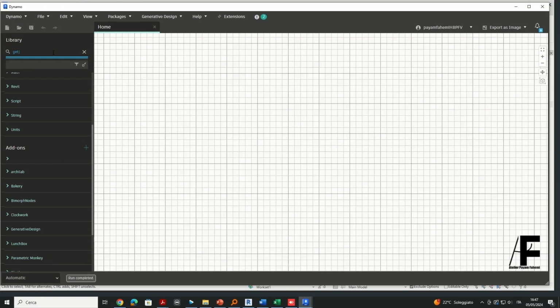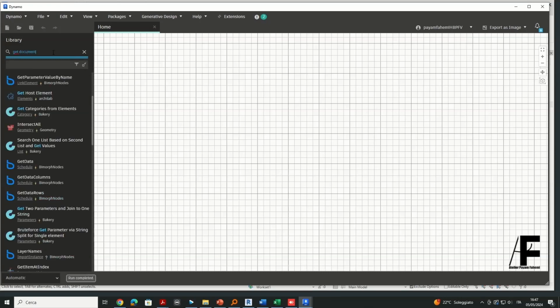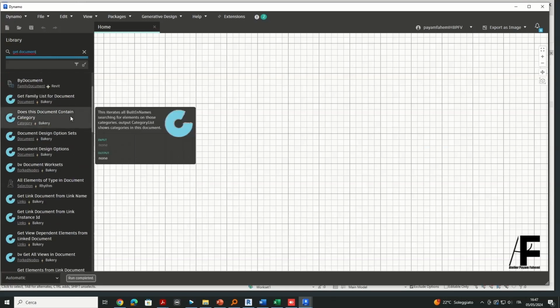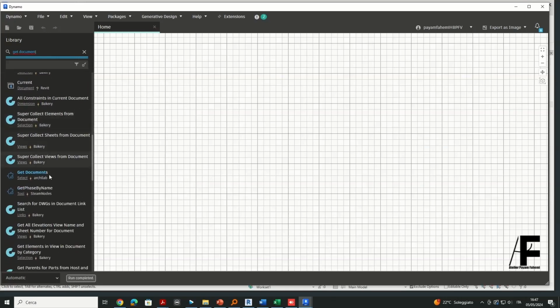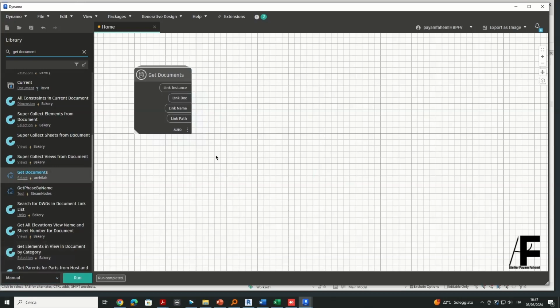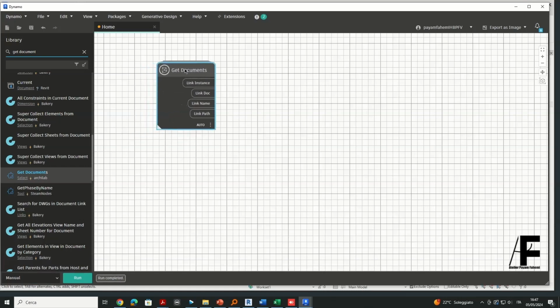So let's bring out Get Document. Let me see, where is it? Here it is. Yes, we have our Get Document here, and let's set it to manual because I'm gonna execute this script once, avoiding some crashes at the end of the script.